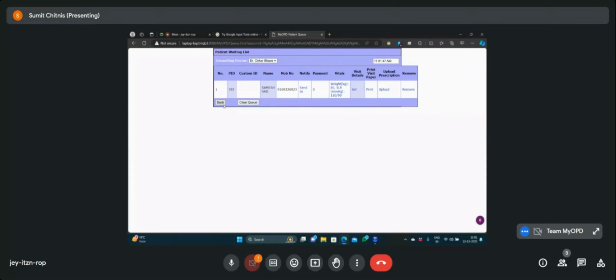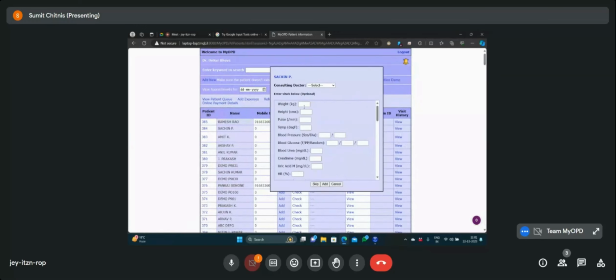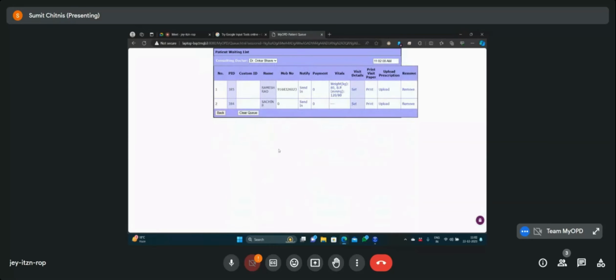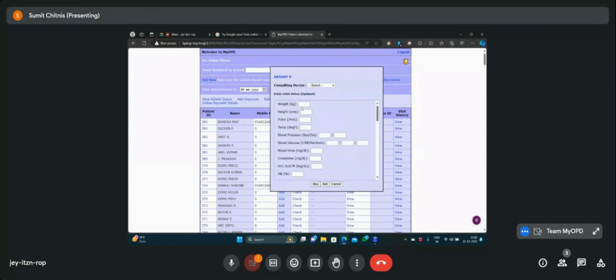So we can add multiple patients here. Let's go back and add a few more patients. It is not mandatory to add this information every time. If it is not required, we can just skip this information, and we will still be able to add that patient in the queue. Okay, so likewise, we can just keep adding patients in the queue.